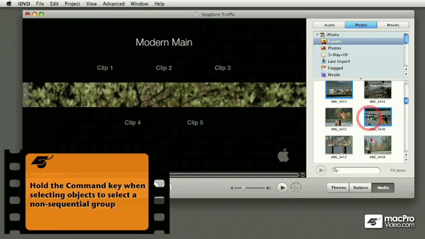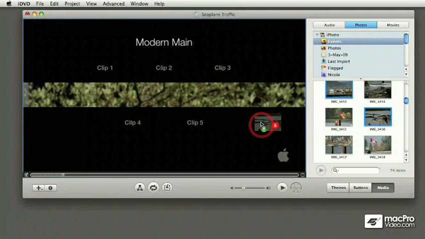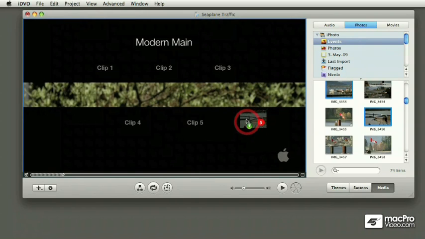in between. So now that I have a few photos selected, I'm just going to drag my multiple selection, as you can see, 5 photos, and I'm going to drop them again where you get to see that there's a blue outline for the background of the menu. When you see the blue outline and you're dragging more than one photo, iDVD will create a slideshow for you.